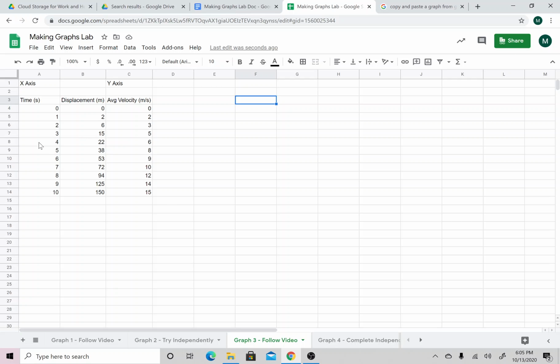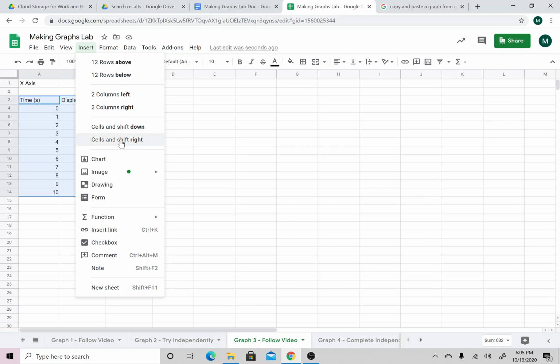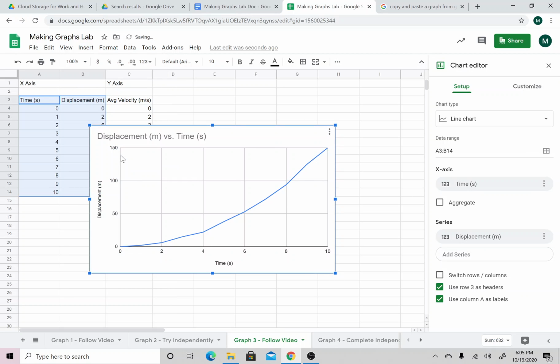So to make our graph, as long as we have our x-axis in the first column, I'm just going to highlight all of this information. This is not the final data set I want graphed, but let's just make the graph and then we'll worry about fixing that. So to make the graph, insert, chart.